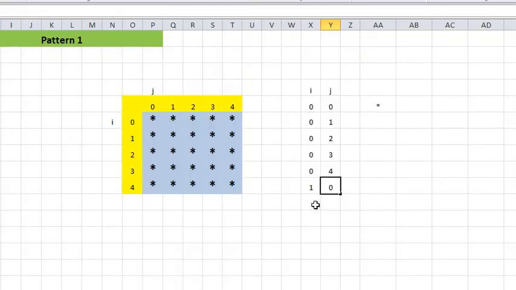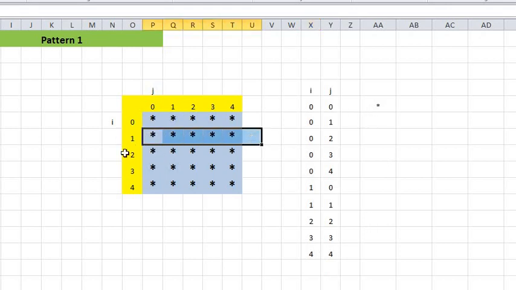Similarly, when i is equal to 1, j will again work for 0, 1, 2, 3 and 4. And i will be equal to 1, 2, 3 and 4. This is how the next row will get printed and the cursor will move on and the next lines will get printed. This is how to print out the first very pattern presented over here. Hope you guys understand the concept.